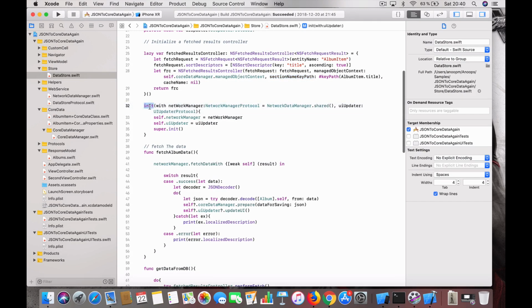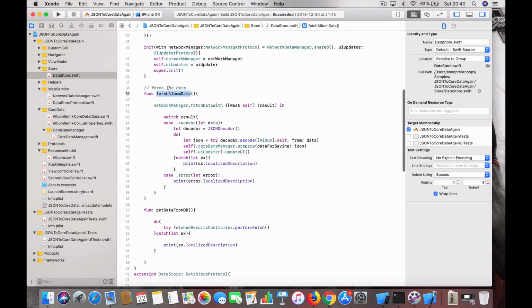Then you have an init method which accepts a network manager protocol. Right now I have defaulted it to the shared instance. If you want to inject something, you can inject a different network data manager. Then it takes a UI updater protocol method. Then you have the fetch album data, the main method which calls the network manager and fetches the information.